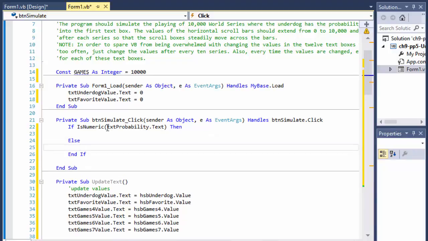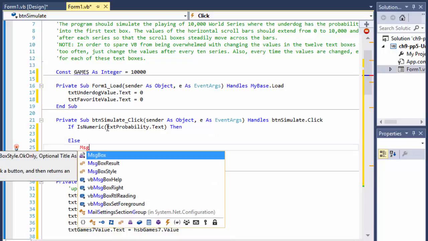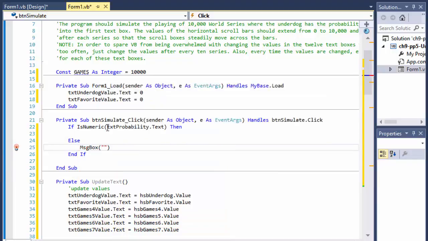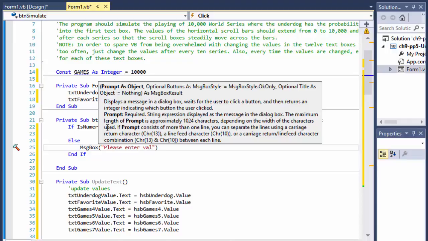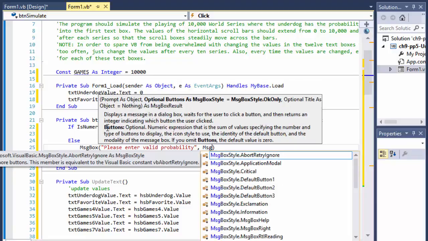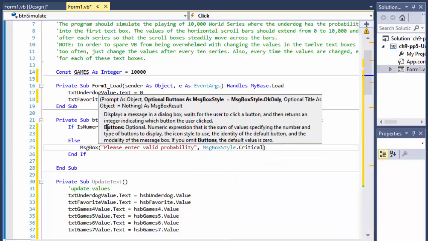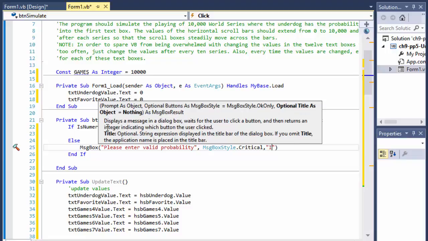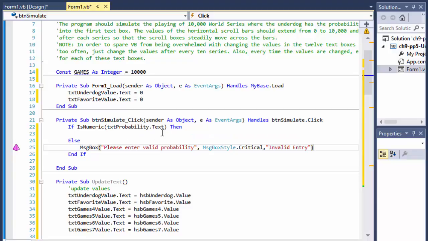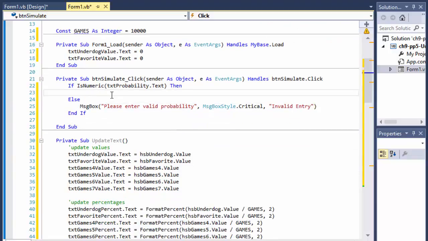Else, if it's not numeric, then we will display a message box. Something like, please enter valid probability. All right, and let's do the MsgBox style. Let's make it critical because we cannot continue if the input is not valid, and we'll name it invalid entry. So this is our message box if the input is not an actual number. If it is a number, we can start our 10,000 loop.